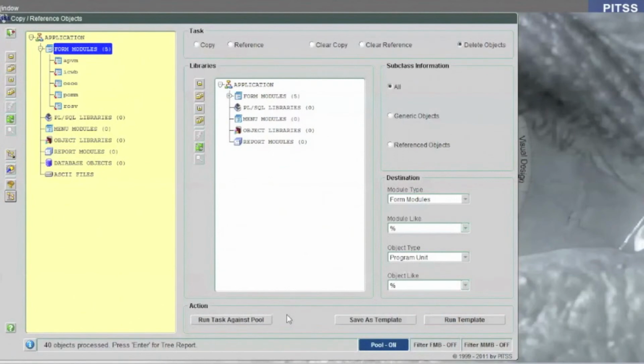This is one of the many examples of how PITSS.CON's robust functionality can aid forms developers in what could be lengthy tasks done manually, but instead completed by PITSS.CON rapidly within minutes.